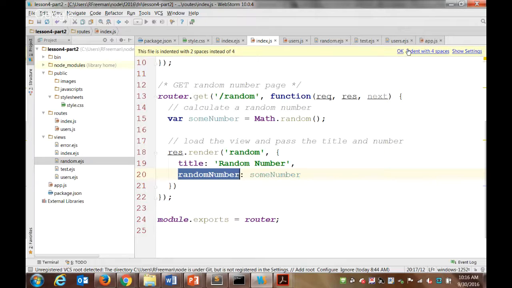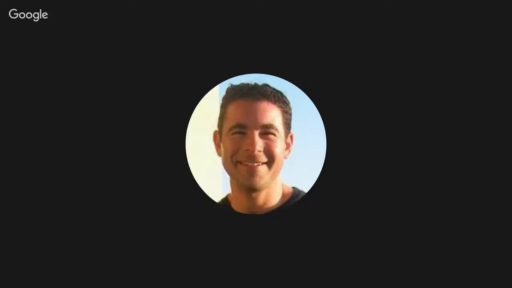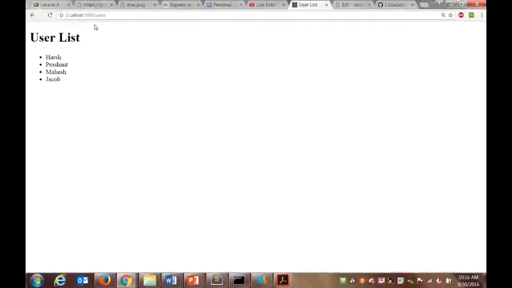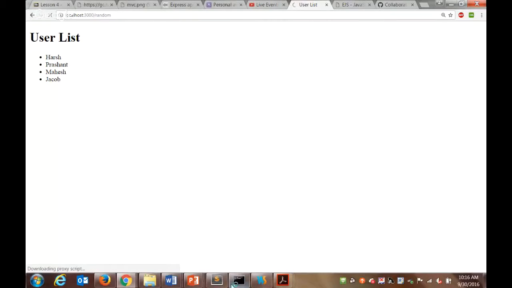If we save that, NodeMon should restart, and you should be able to now go to localhost/random and get some number printed on your page. So every time we refresh, we get something else.